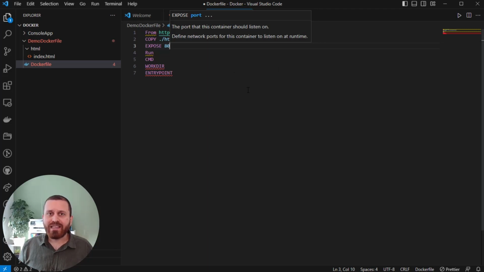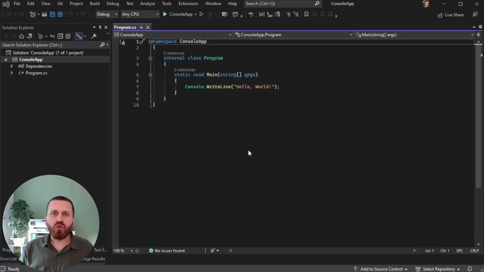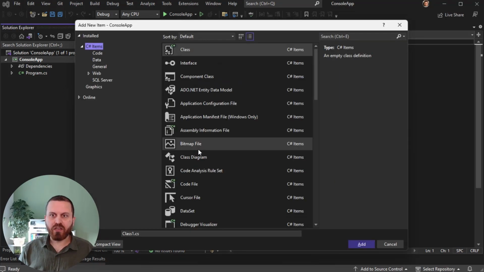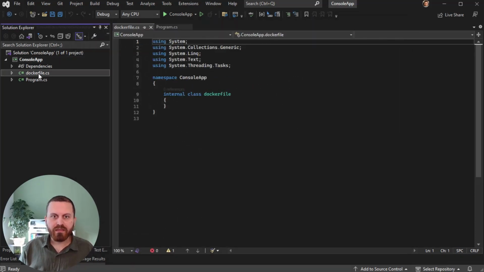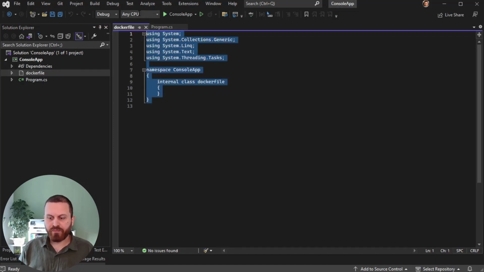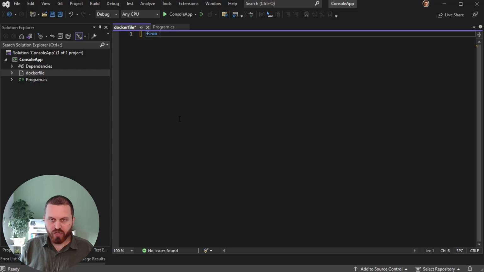Fine, let's have a real example and create a real Dockerfile for a console application. I have a console application and I'm going to Dockerize it. How? Just by adding a Dockerfile here. Let's add a Dockerfile. Oops, it shouldn't be .cs. Yes. And here I'm going to type FROM.